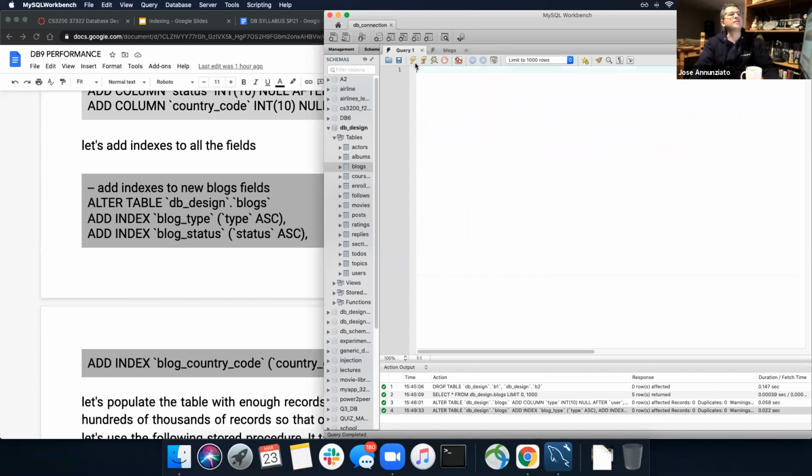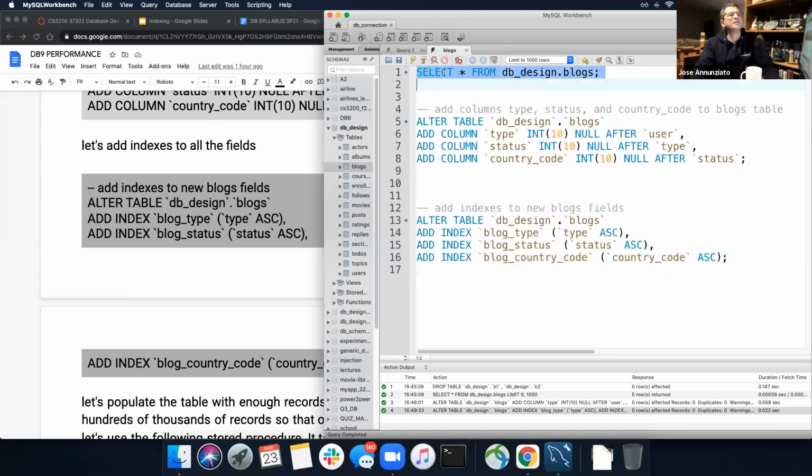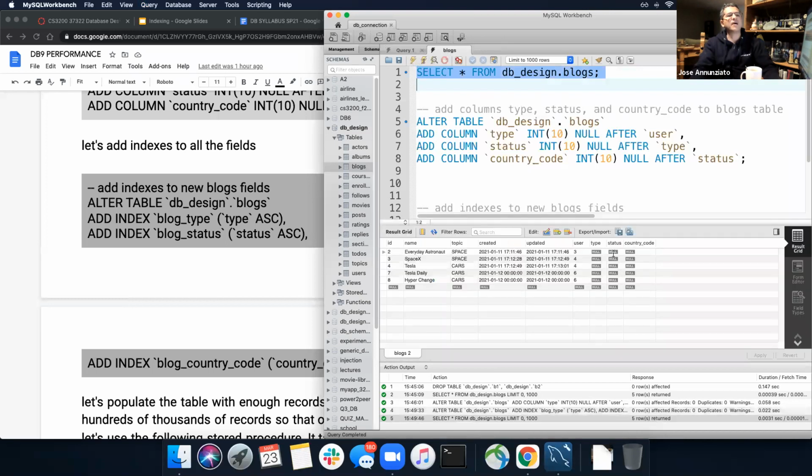Right. Notice if we retrieve the blogs again, we run that again. Notice that we now have those three records that weren't there before, fields that weren't there before, columns.